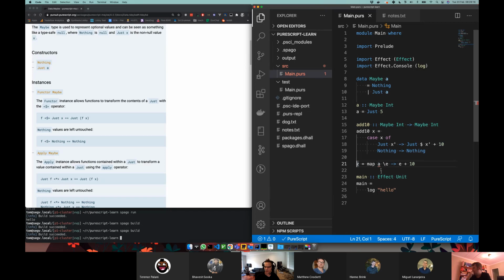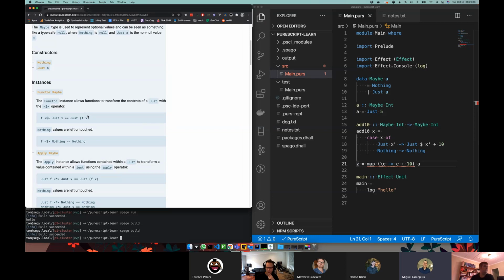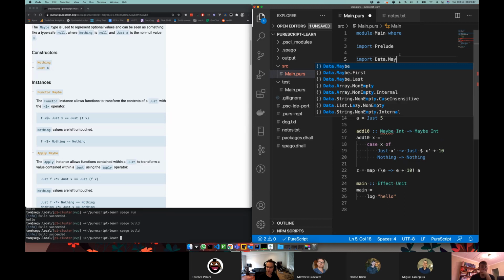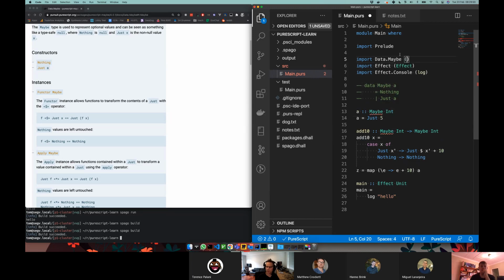What's our issue here? A is a maybe int. Yes, we know that. Do you guys see any issues here? Oh, you know what? Map, I think, takes the function first. Am I right? Tom, what's the chances we've shadowed the default maybe? Oh yeah, it's probably a good point. Data dot maybe, and we want maybe, and we want all of its constructors. Yeah, that was it. Well done, Miguel.